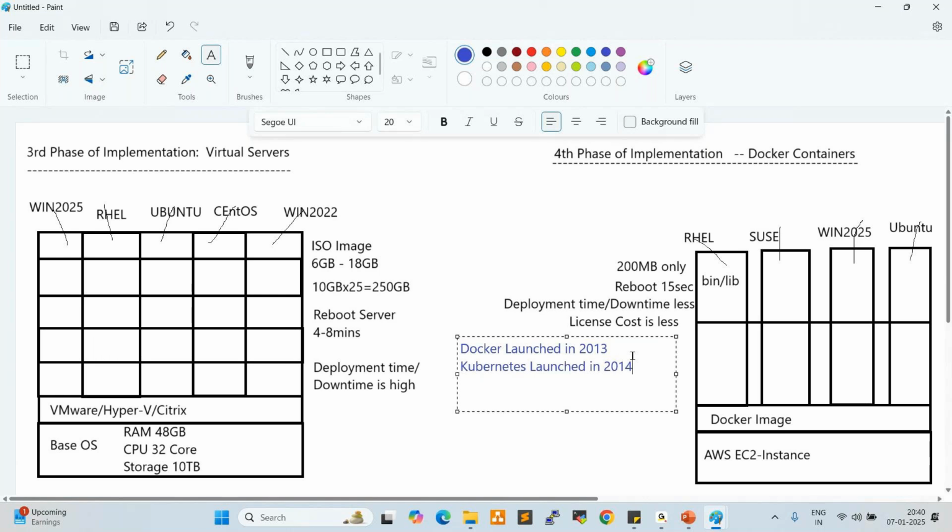So what is Docker, anyone? Anyone having an idea? Docker is a container tool. What is a container? A container is a lightweight standalone executable program. It's kind of a box. We can move it anywhere. We can use it anywhere. It's lightweight and standalone, right?